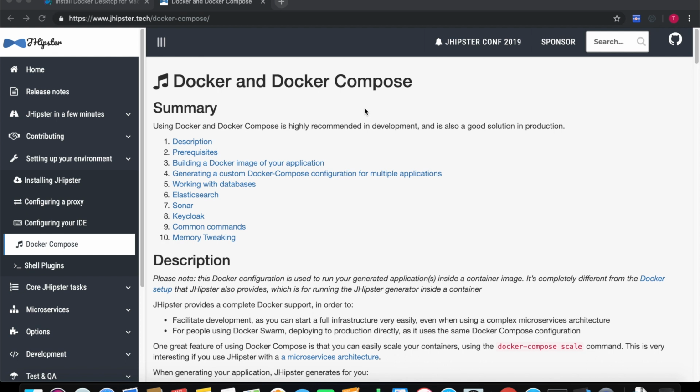In this video, I would like to talk about how we can deploy a monolithic application using Docker in JHipster. I suppose you have already known about Docker, Docker Compose, and the basics of JHipster. I will make the introduction step to show you. To begin, you can go to the JHipster website to check the Docker and Docker Compose description.